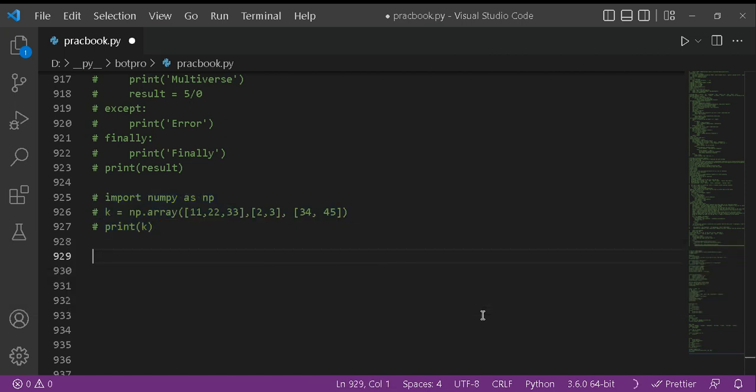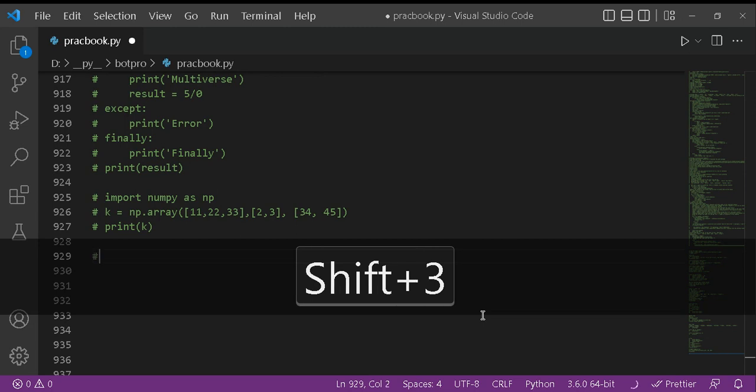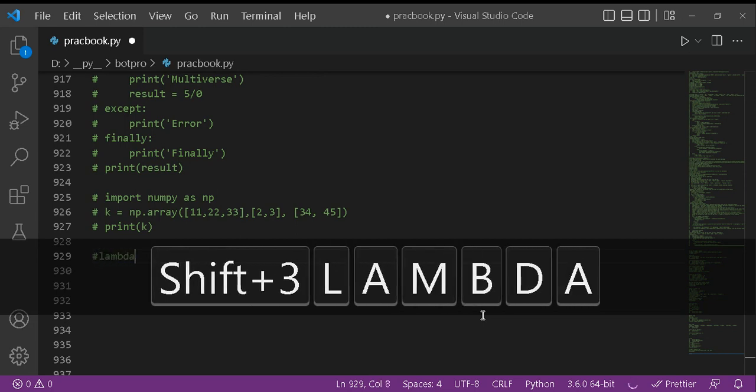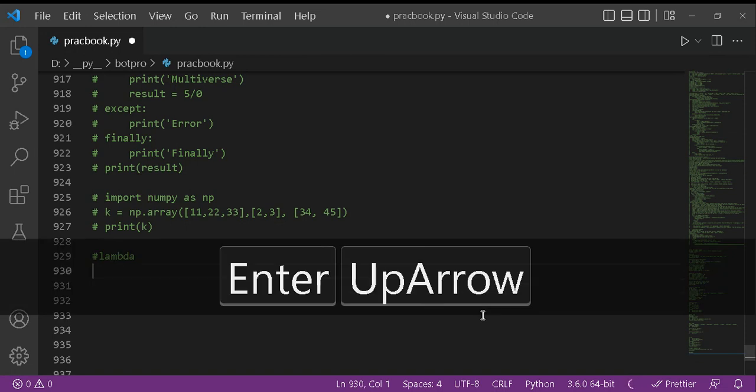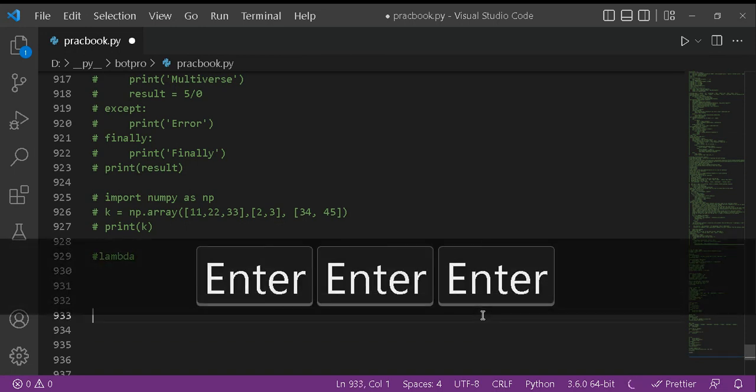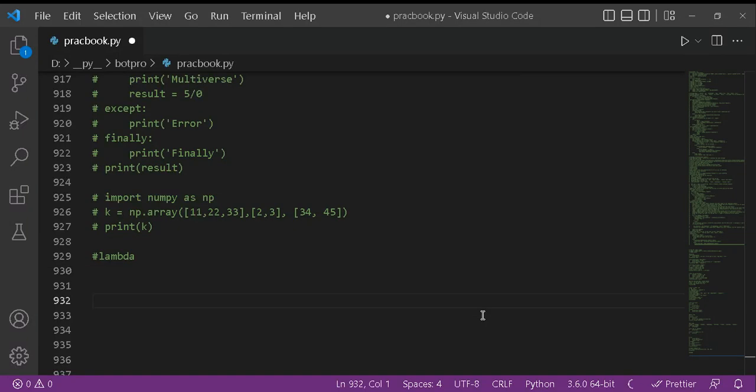So let's jump to today's topic. Today we will learn the concept of lambda, portable lambda. Basically, it will shorten your code. If you have more code, you can write it this way.